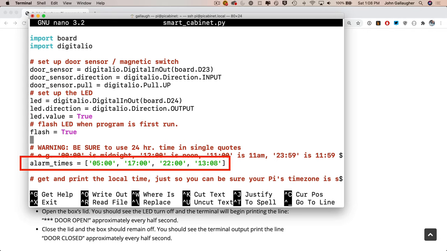Here it is. Now, I only want my alarm to go off each day in the morning at 5 a.m., so I'm going to delete all of these other times. I'm going to get rid of all of the commas, but I'm going to place my project right next to my coffee maker so that it reminds me to take my lutein and vitamins right when I get my morning cup of joe.